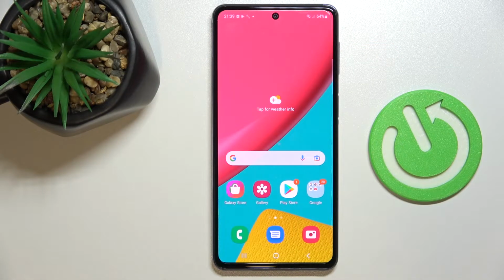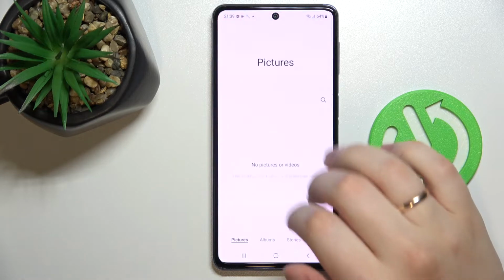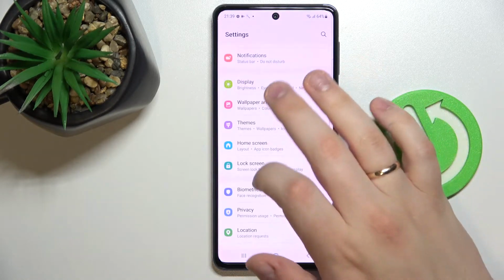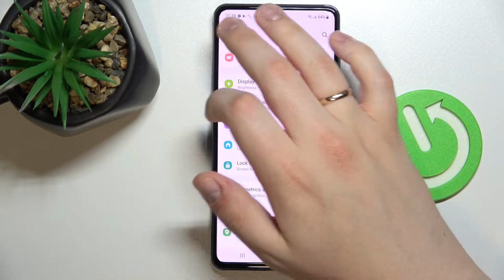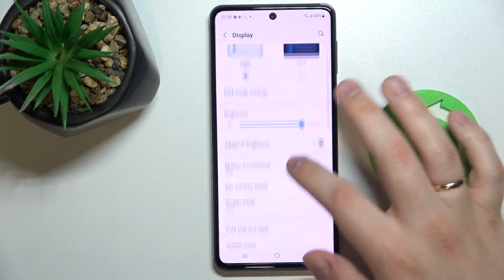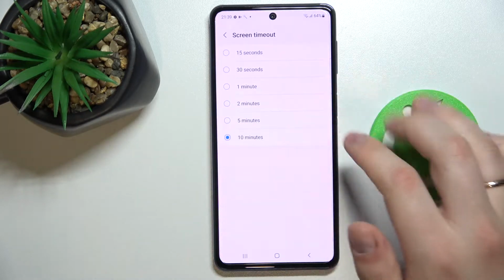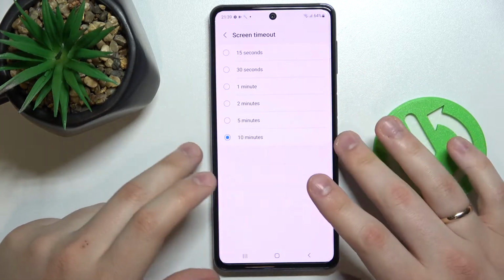Hello everyone, today in front of me I have Samsung Galaxy M53, and let me show how you can change the screen sleep timer on this device to never. If you'll go to the settings, here choose the display category. At the screen timeout feature, we'll see that the maximum value that we can set by default is 10 minutes.